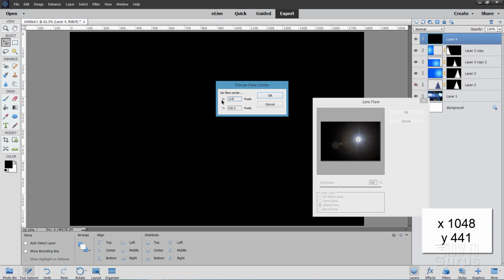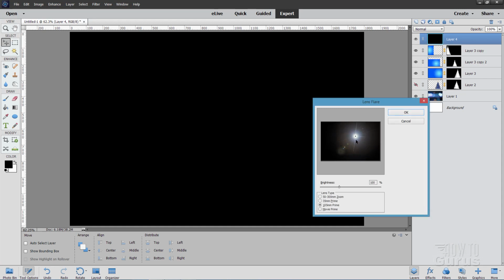And for me that was 1048 and 441. Yours will be a little bit different because your tree won't be in exactly the same place as my tree, because we're kind of positioning that one visually. So make sure you get those numbers. Choose OK. And that is now the exact same position as the top of that tree. Choose OK.